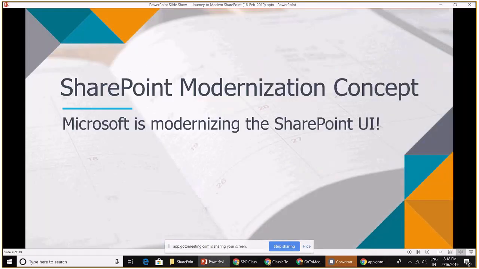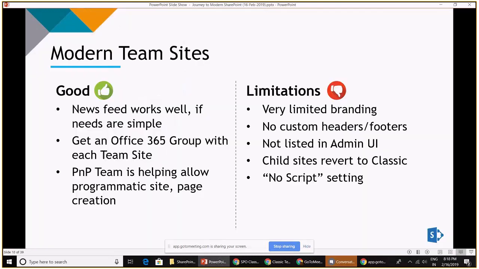Alright, coming back to these slides, we will see what is meant by modernizing SharePoint sites, what the modernization concept is, and how we can transform our old classic SharePoint sites to modern SharePoint sites. So maybe firstly let's start with the team site.